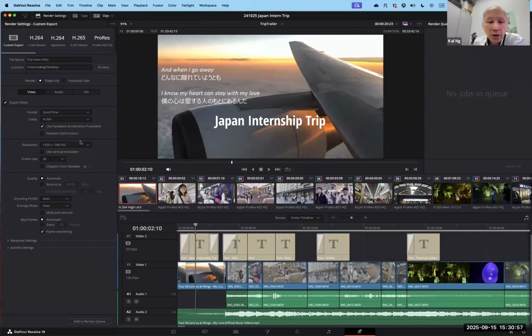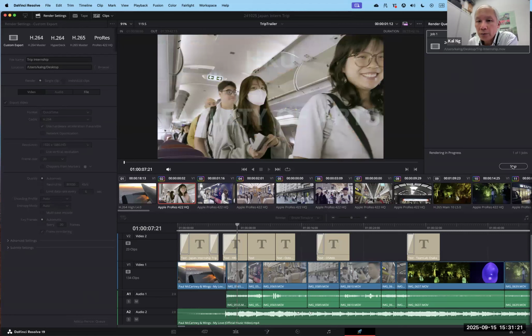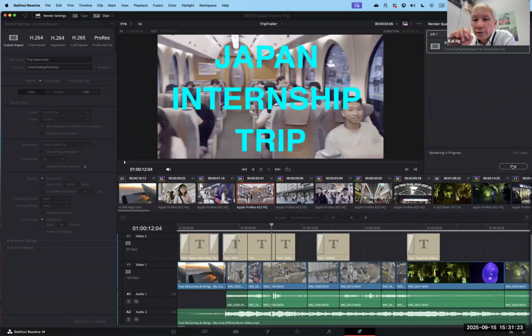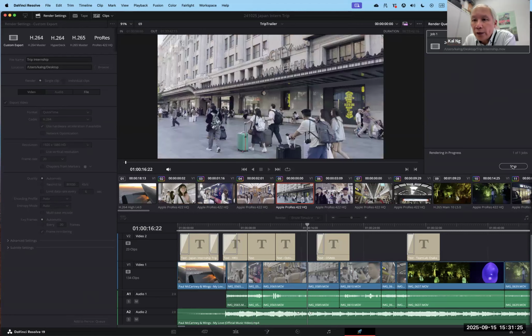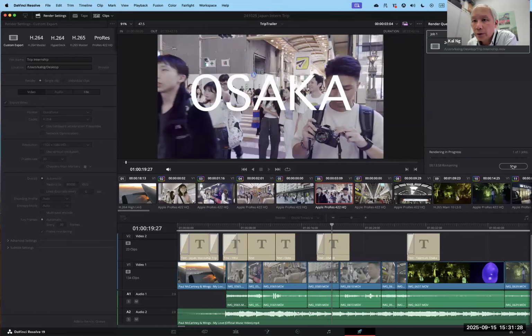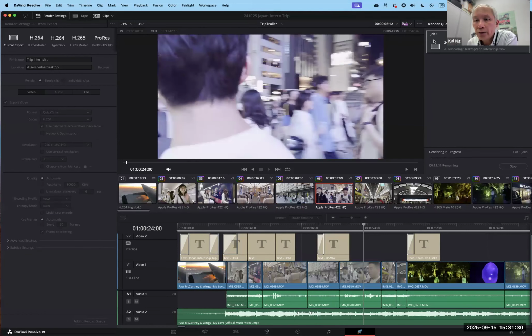Once you're done with this setup, you just add to render queue, click this button, and then on the right top, you can see that this is ready to render, okay. So if you want to render the clips, then you basically just click render all, okay, render all. So now DaVinci Resolve is able to render your whole clips. Okay, so you can see the progress here.